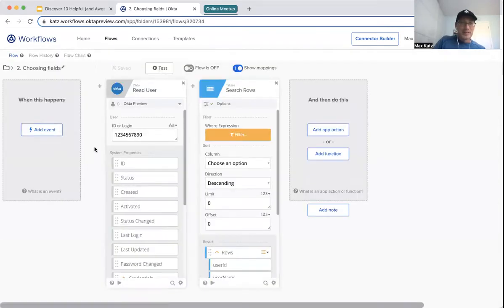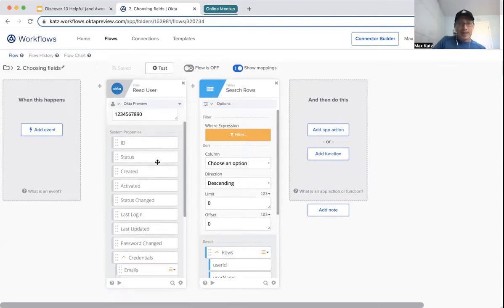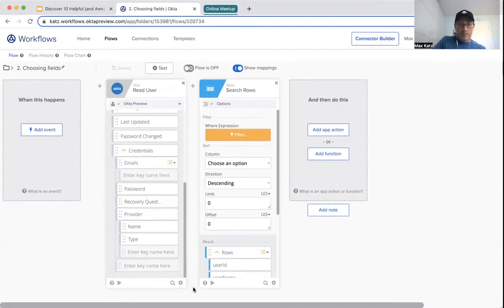All right, so the second one is choosing which fields to show in the card. Again, some of you might already know this, but I think it's a good thing that you should know. So looking at this card, this is the Okta Read User card. It has one input, just the user ID or login. And then you can see it has a lot of properties, all right? Let me just move the zoom bar here.